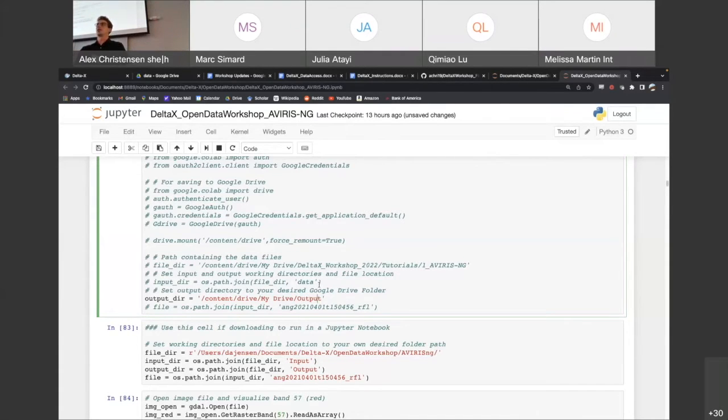That's a very good question. Can you generate directories in your Google Drive from Colab? I'm not sure. Yeah. I will try it and let you know. Okay, has anybody changed the output directory and gotten it to work? Did you just use my drive?